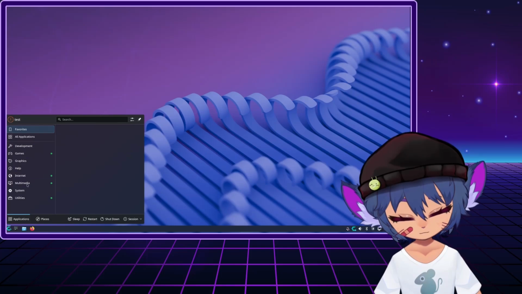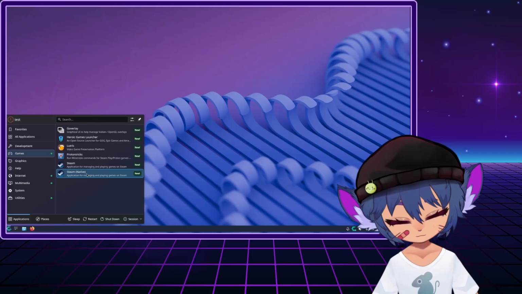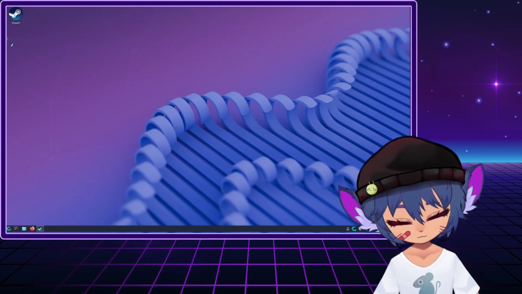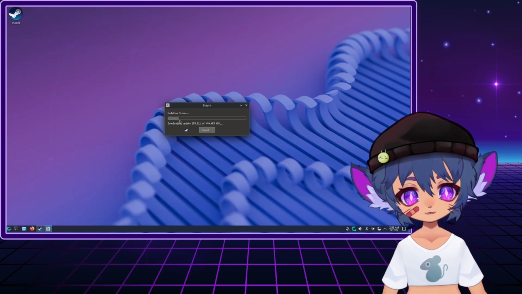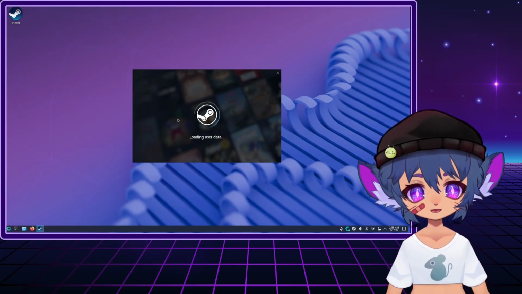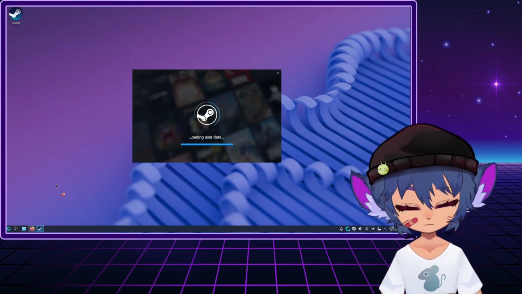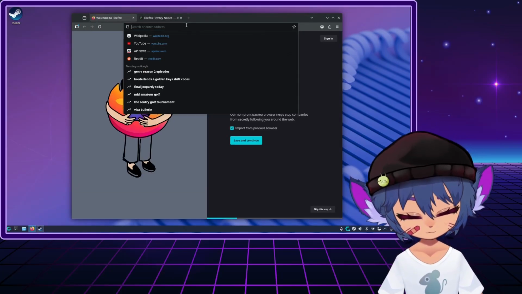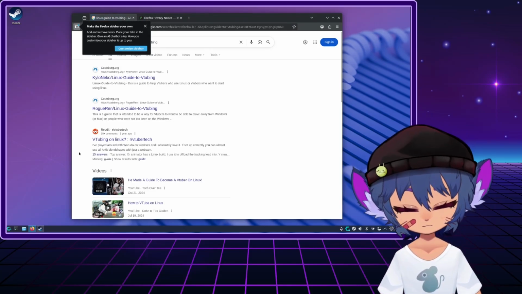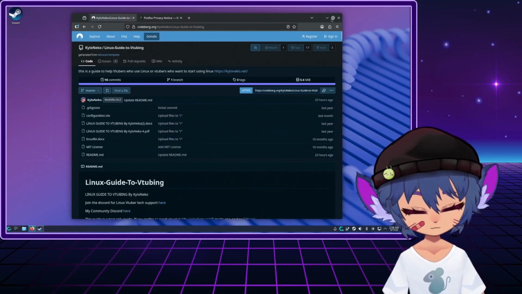Let's go ahead and click on our start menu. On games. We're gonna go ahead and click on Steam. I'm gonna add that to the desktop. I'm gonna also install Steam. It's gonna then sign you in to your account. Also, what you can do is you can go ahead and load up your web browser. Pull up the Linux guide to Vtubing. Again, I'm showing you proof of concepts for things like this. Keep that open for now.